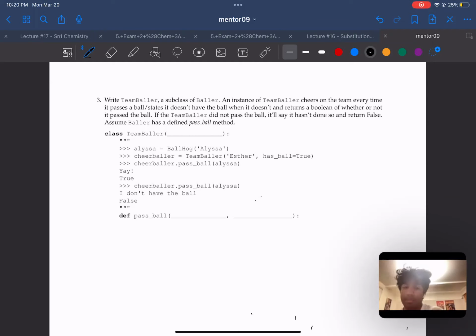If it did not pass the ball, it'll say that it hasn't done so, and it will return False. We're going to assume that Baller has a defined passBall method. So in the doctests, which is the first thing we want to look at, we see this behavior. In this example, Alyssa is a BallHog, cheerBaller is a TeamBaller. When cheerBaller.passBall(Alyssa), we get yay and True, meaning that the ball was passed. And then if cheerBaller.passBall(Alyssa) again, we get that I don't have the ball is printed, and that False is returned because the ball was in fact not passed.